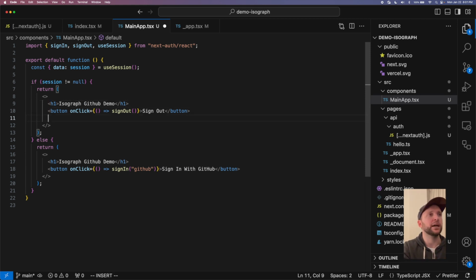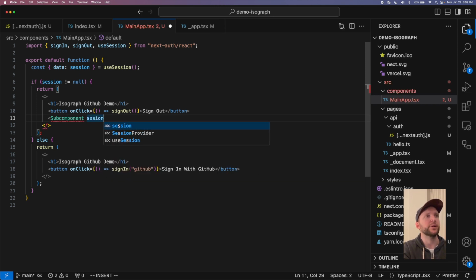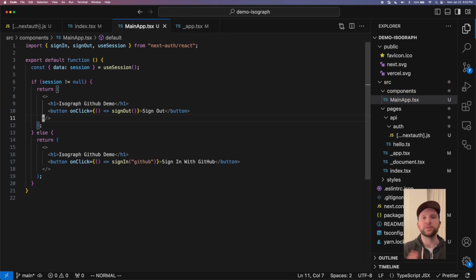In the next video, we're going to have some sort of subcomponent here to which we pass the session information or just the token. Doesn't really matter. But yeah, that's what we'll do. We'll go ahead and use that token to authenticate with GitHub, to make API requests to the GitHub GraphQL API and demonstrate Isograph.